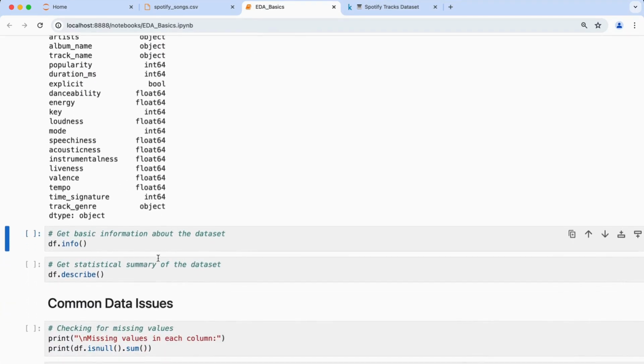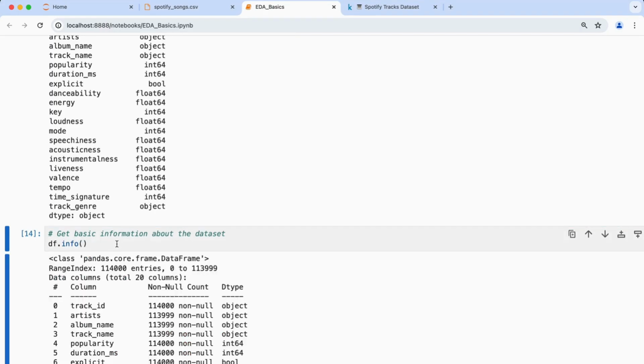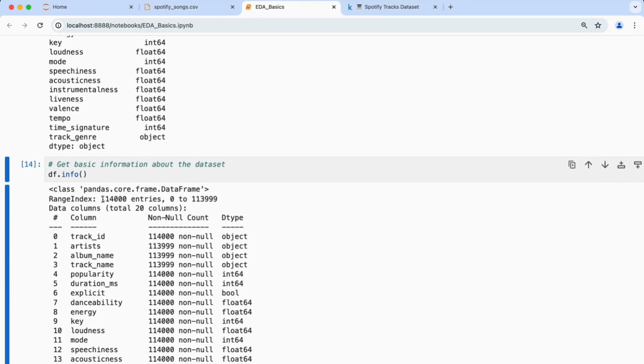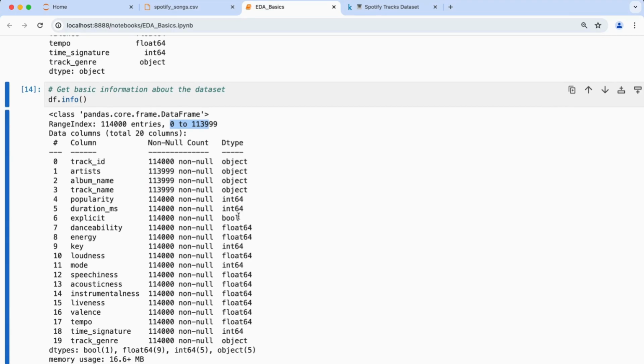Now let's consider you want to get the basic information of your dataset. You can make use of the df.info function, which will give all the basic information like these many entries are there, these are your indexes, these are your different columns, their types, and how many non-null counts are available in your dataset's columns.